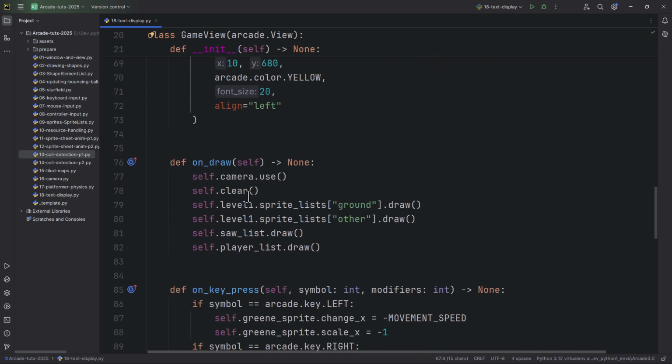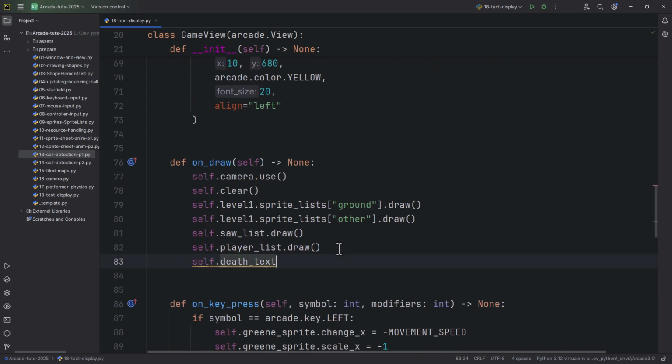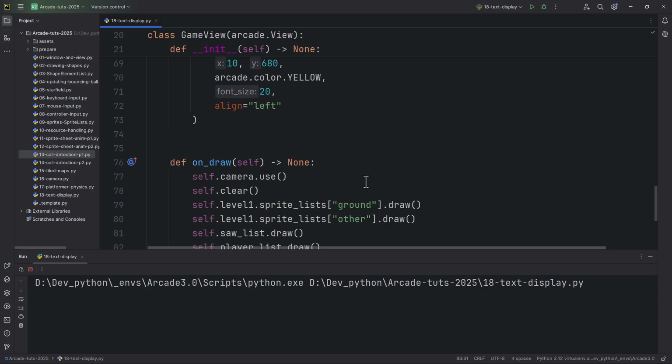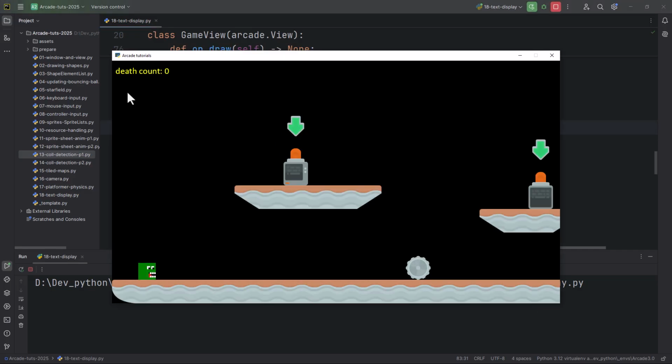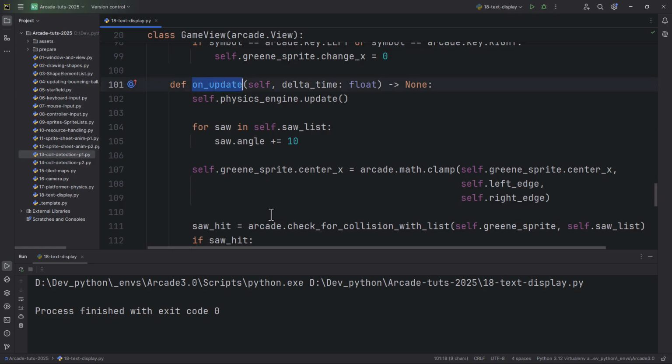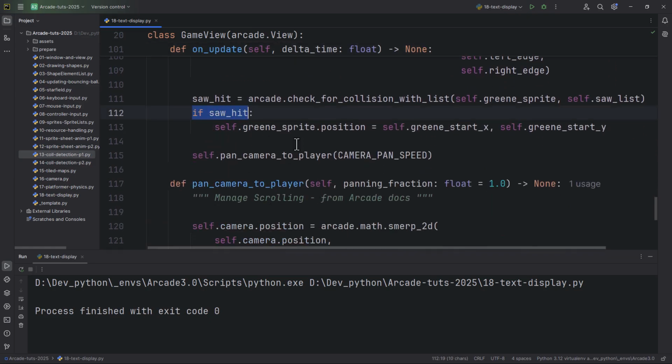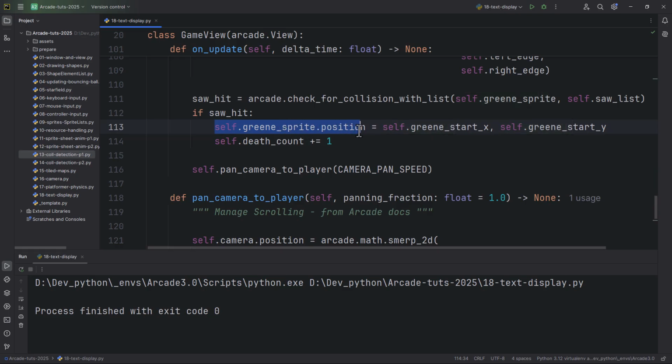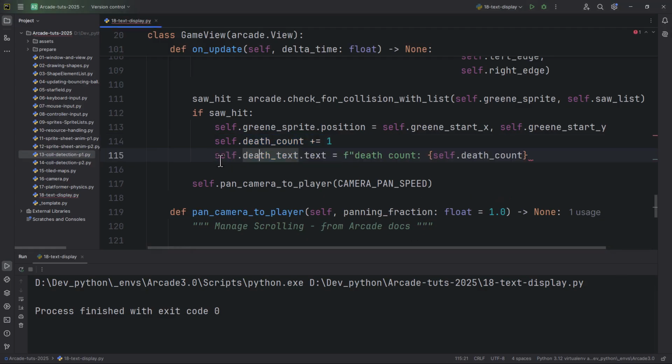And now let's draw this dead text. Let's go to the onDraw method and just call deadText.draw. And this will already draw here in the upper left corner. Death count is 0. Let me increase this death count whenever Greenie dies. So here in the onUpdate function, if the spikes hit is true, we are resetting Greenie's position, and we are adding 1 to the death count. And also set the death text: self.deadText.text, an f-string with the death count and the new death count here.